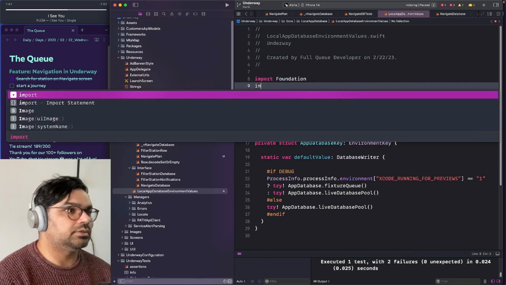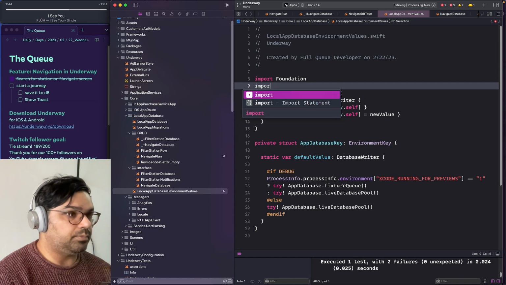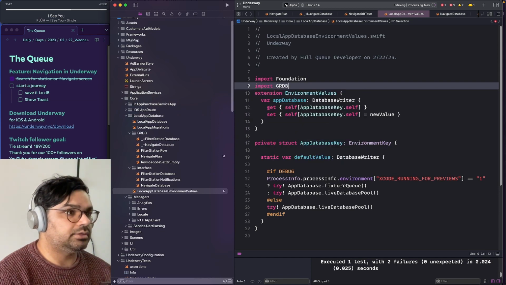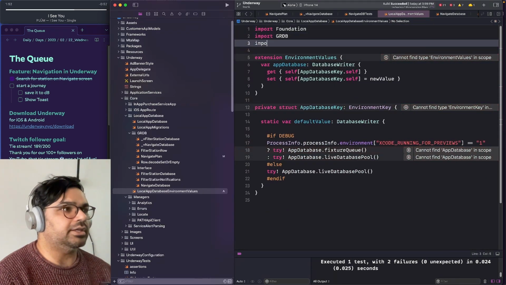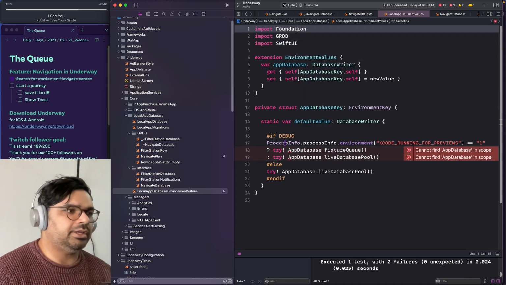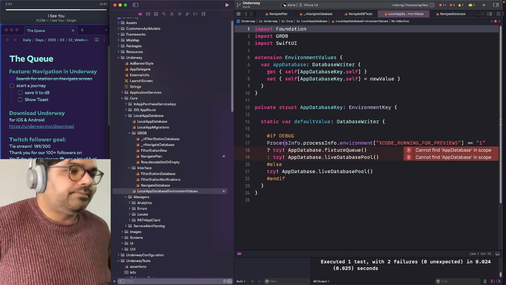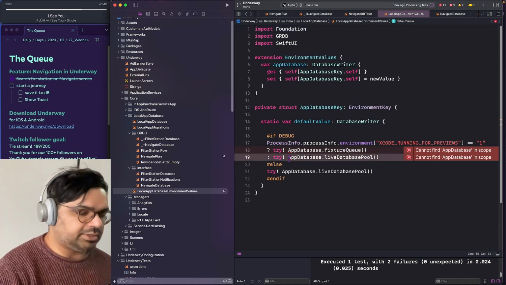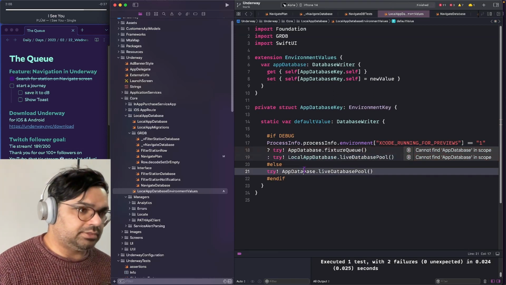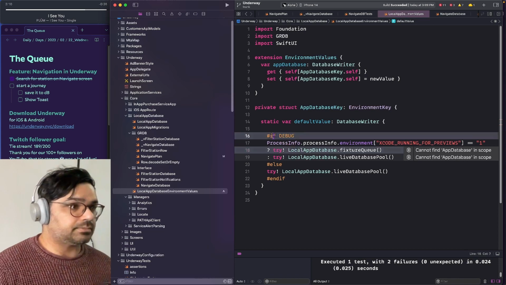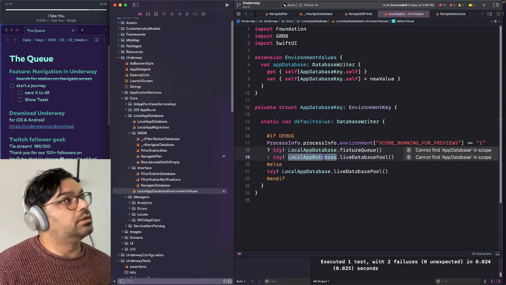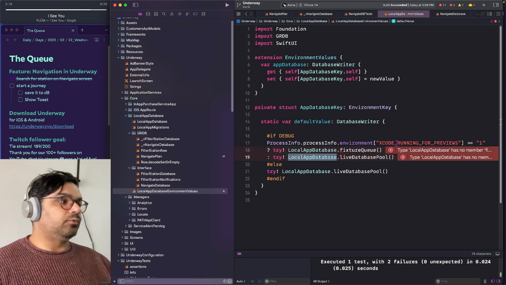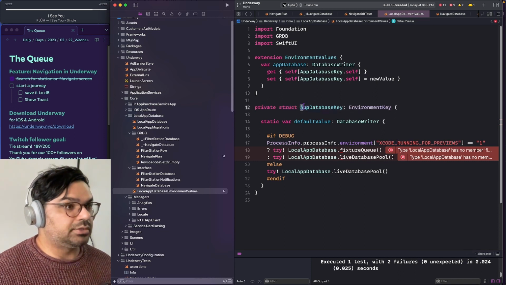Import GRDB. And do I need SwiftUI? Looks like it. Import SwiftUI, which I think means, oh, well, for process info, I think I need this. Yeah, so this, I guess, is not app database, it's local app database. And this is really nice for using a database in previews.